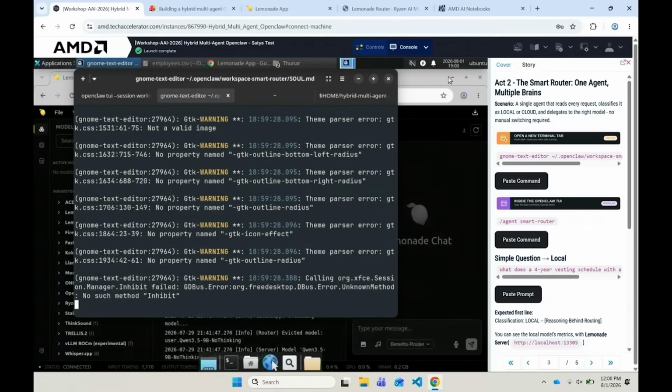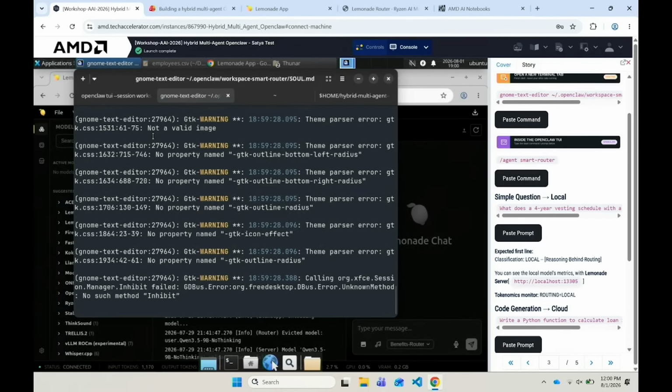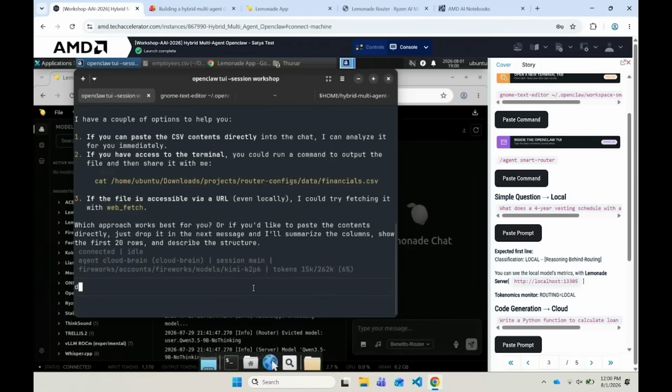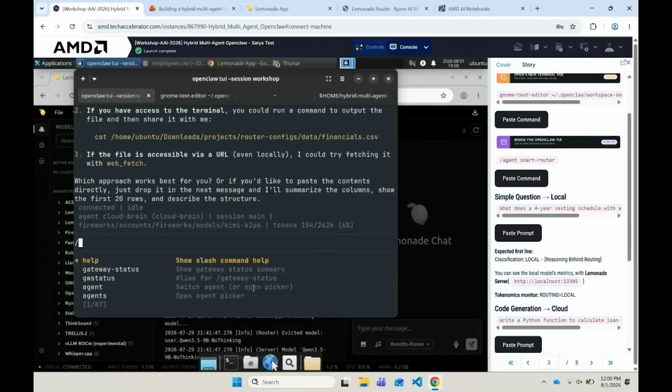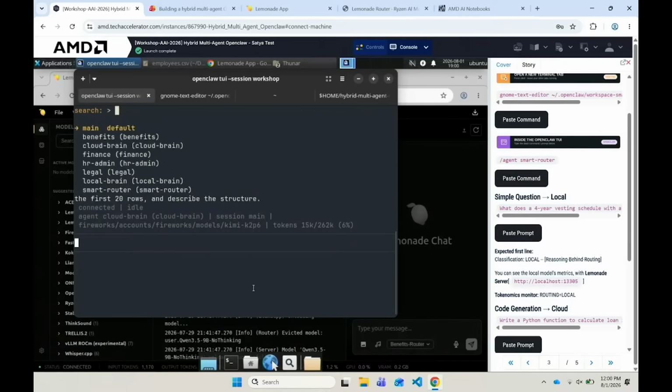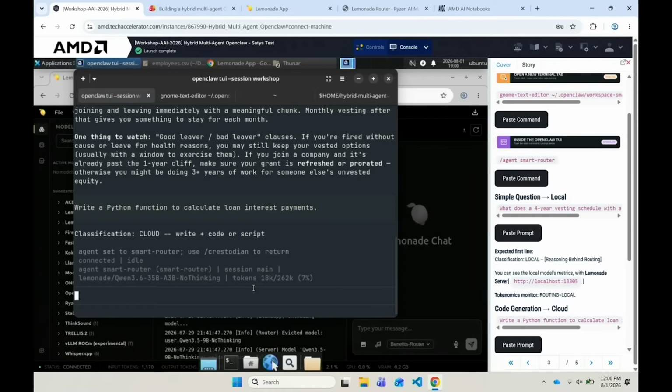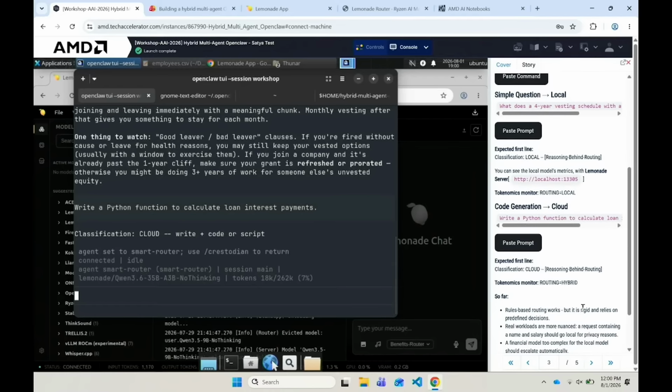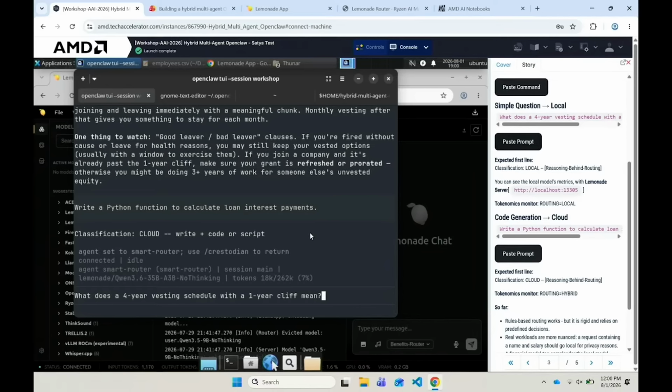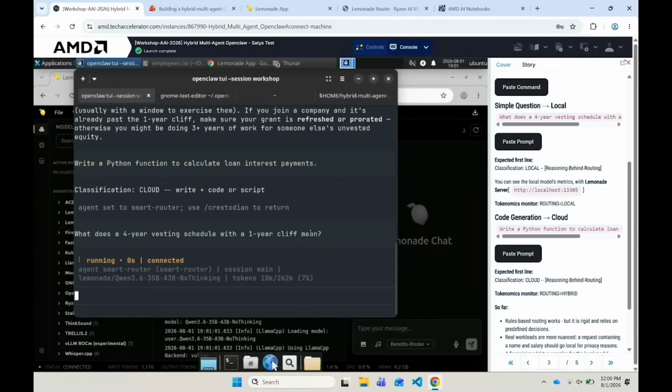Let's close these, go back to our terminal, and I believe this is where we switch to the smart router agent. So if you go here, /agent, go to smart router, and it should be open for you guys to use. We're going to do two simple prompts, and then we're going to move to Satya's part, which is the semantic routing part of things. The first prompt I want to show you guys is something that we should see happening locally, but you should be able to see how that happens.